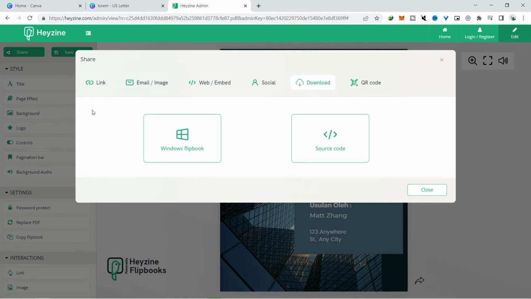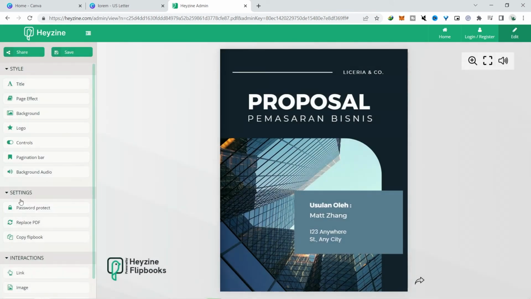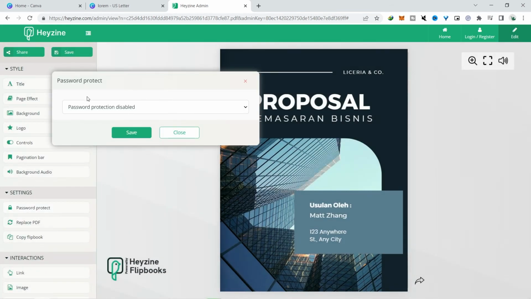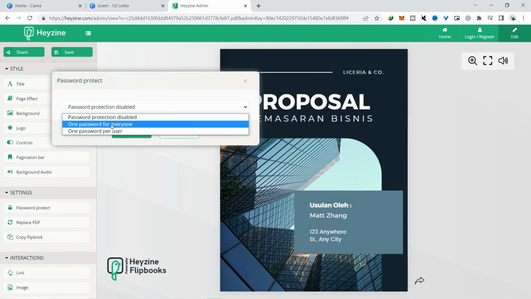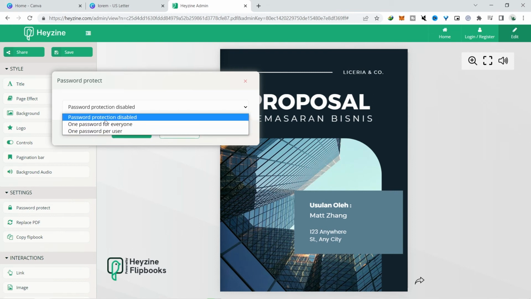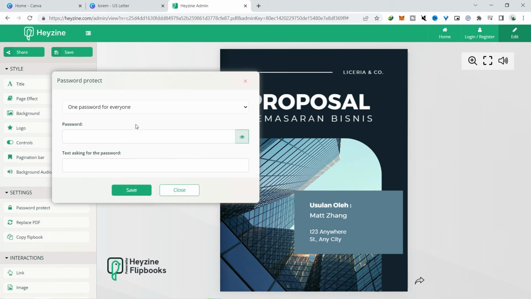All right, next up we have password protect. This might be a really useful function, especially if you're selling your flipbook ebook, and you can safeguard it by clicking the password protect option right here. Heyzine provides you with several alternatives, including one password for everyone, password protection off, and one password per user.